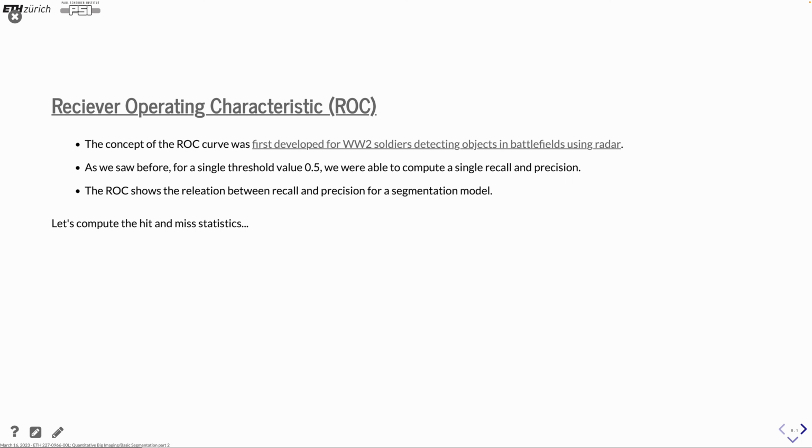And that is something called a receiver operating characteristics curve. In the beginning, it was developed during World War II, and it was related to detecting objects on the battlefield with radars. If we have a single value, then we can just compute the recall and precision for it, but it doesn't really tell us if we can get better or worse. And the ROC curve tells us the relation between precision and recall for the current segmentation model.